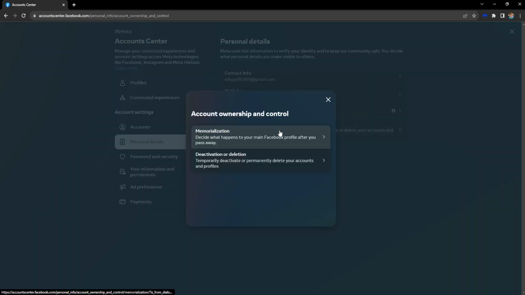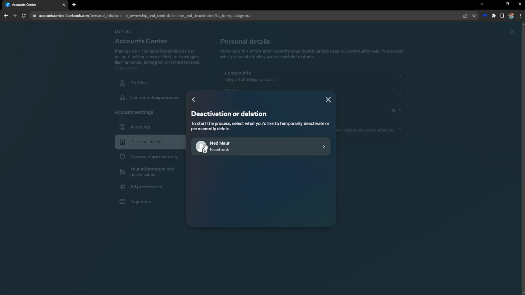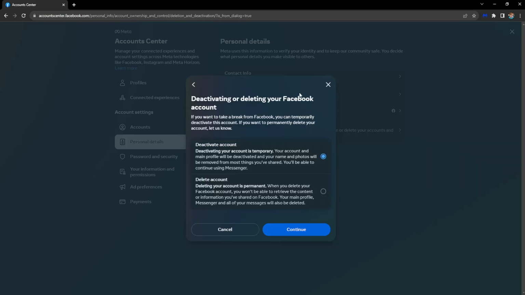So if we just select this option right here, as you can see we have deactivation or deletion. So click on it, select the account that you want to deactivate or delete, and here is where you actually select the option whether you just want to temporarily deactivate your account or if you want to delete it. So we're just going to click on delete, and then you click on continue, and your account will be deleted.